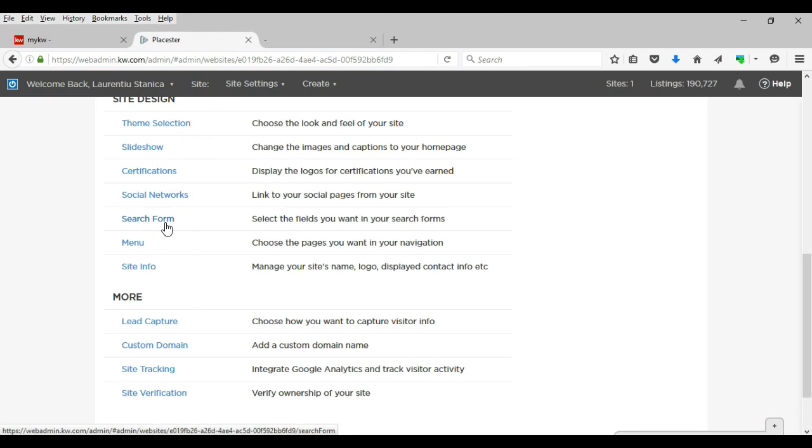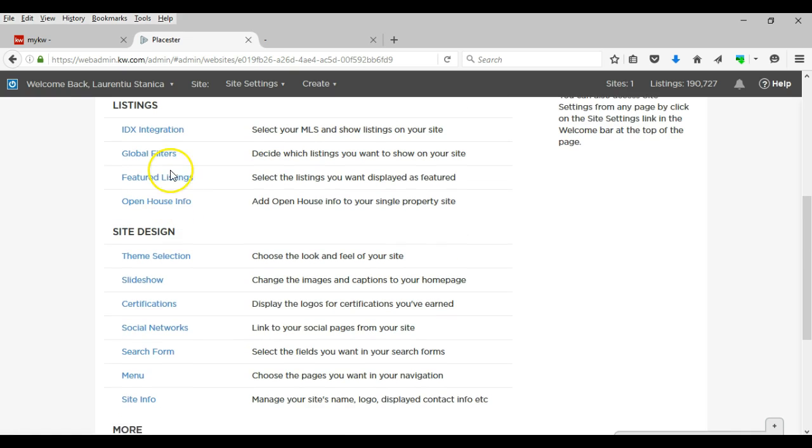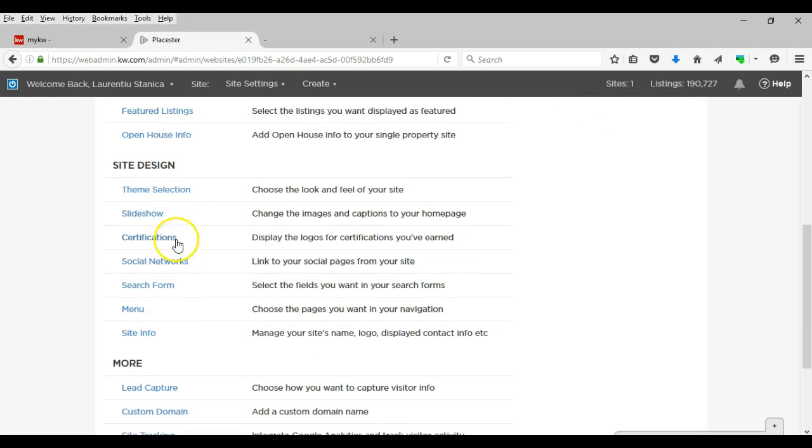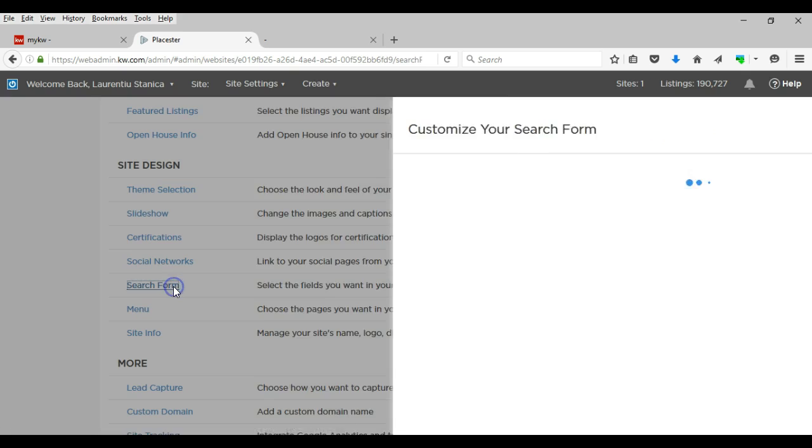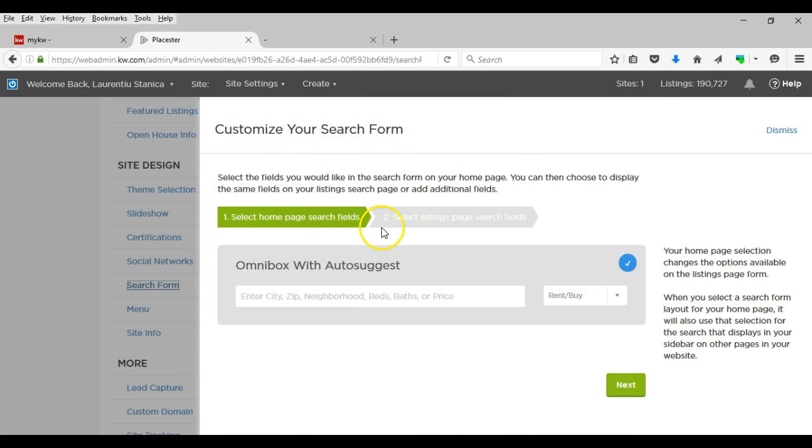And of course over here for the search form, you can select the fields that you want in your search forms. In this case, much like we were talking about before under listings for global filters, what will actually display on there when people start searching for it. Well, for search forms over here, you can actually specify what they can and can't search for. So if I click on search forms, oh, I apologize. I'm thinking of something else. That was global filters. My apologies.